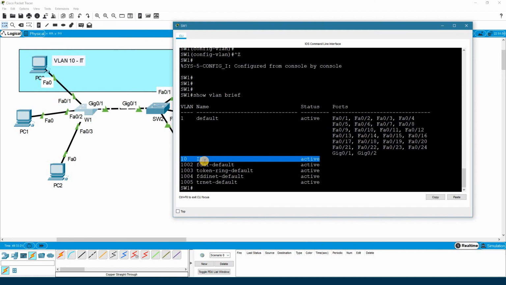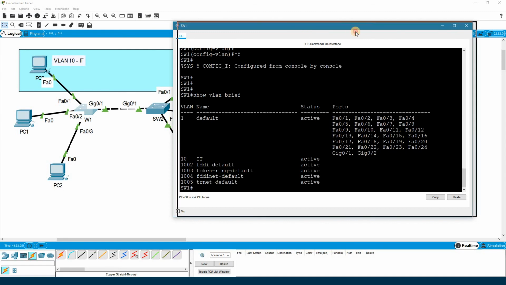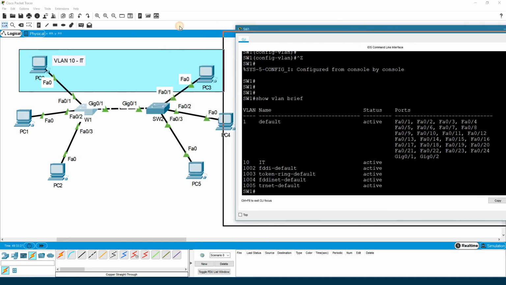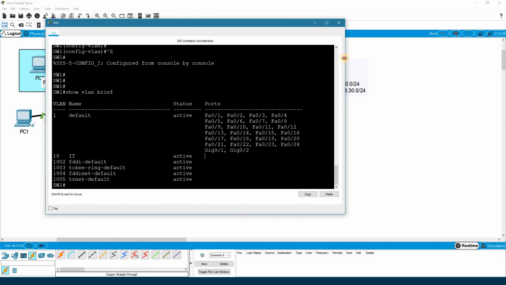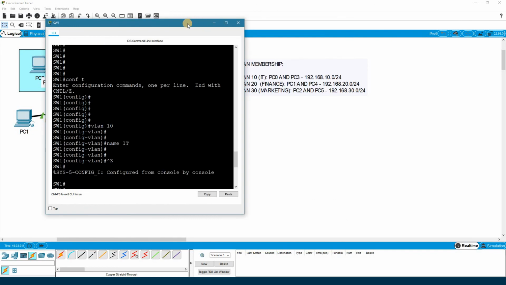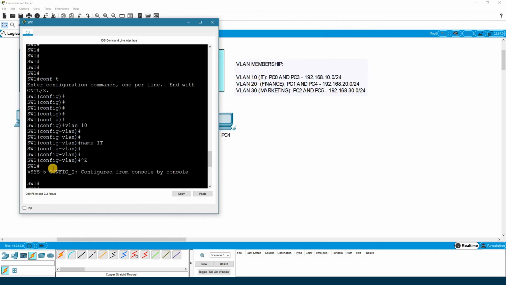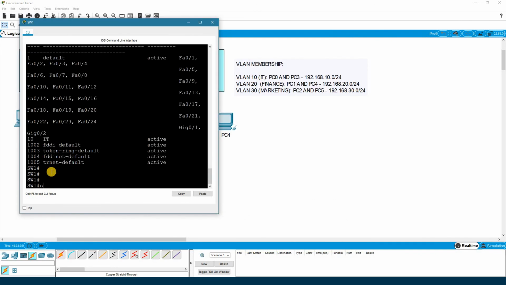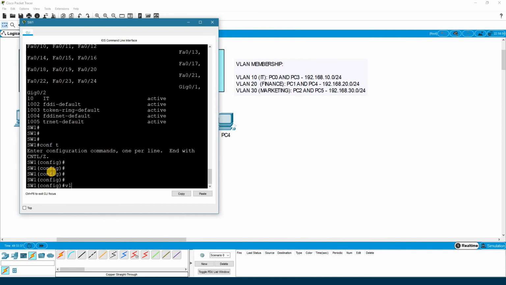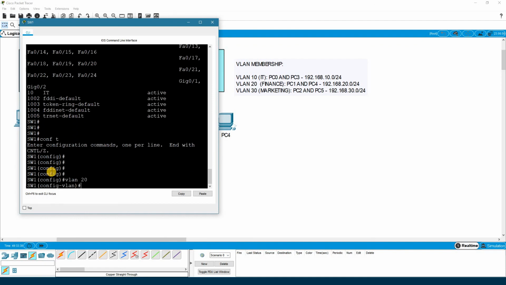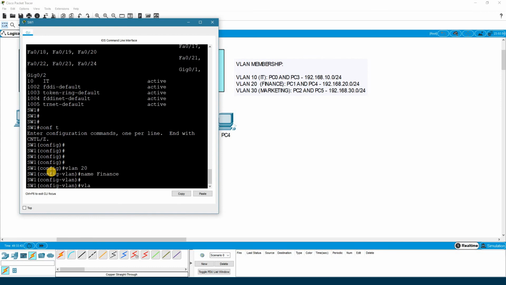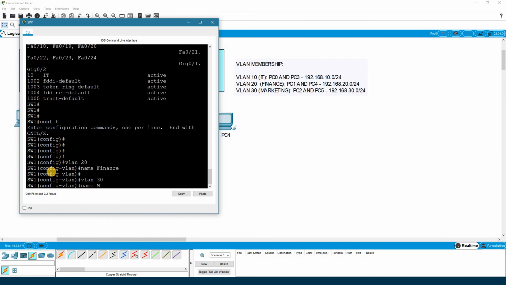Alright? Now, the next step, after you created VLAN, actually pwede mo nang ituloy-tuloy yan eh. Okay? So, for example, let's say, huwag muna akong maglipat. Gusto muna, gawin ko muna lahat ng mga VLANs. Pwede yon. So, I have VLAN 20 finance. Sige, so, global mode. Okay, VLAN 20. Alright, name, finance. VLAN 30. Name, marketing.